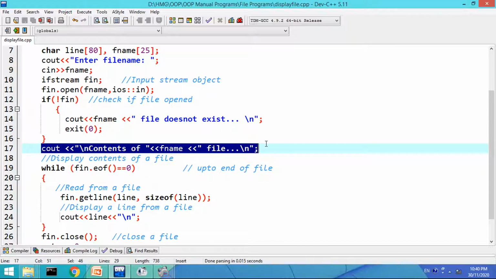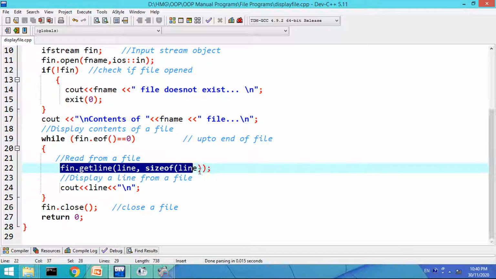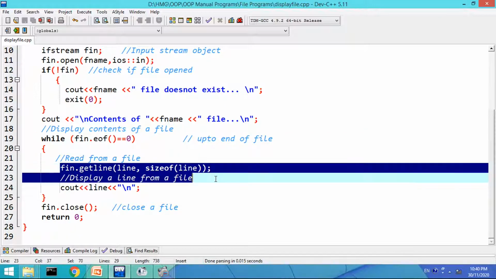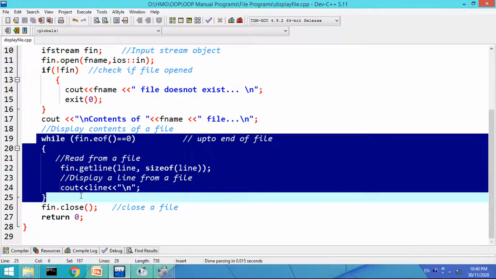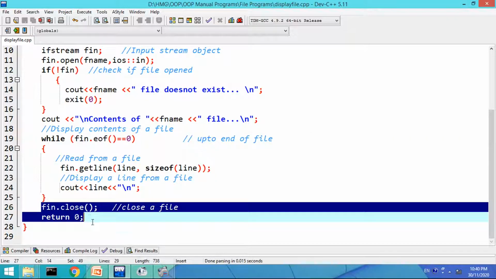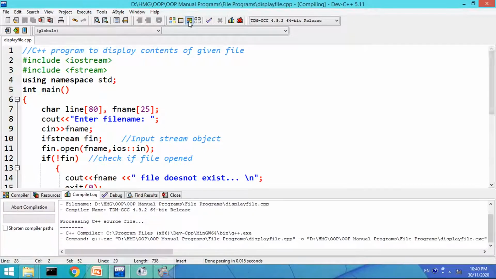Then the heading for the output, that is, the contents of file. Then set the loop up to the end of file, and then read one line at a time and display it on the screen. Like this, the while loop will read line by line text from the given file and display it on the screen, and then close the file, close the program. Let us run the program and observe the output.